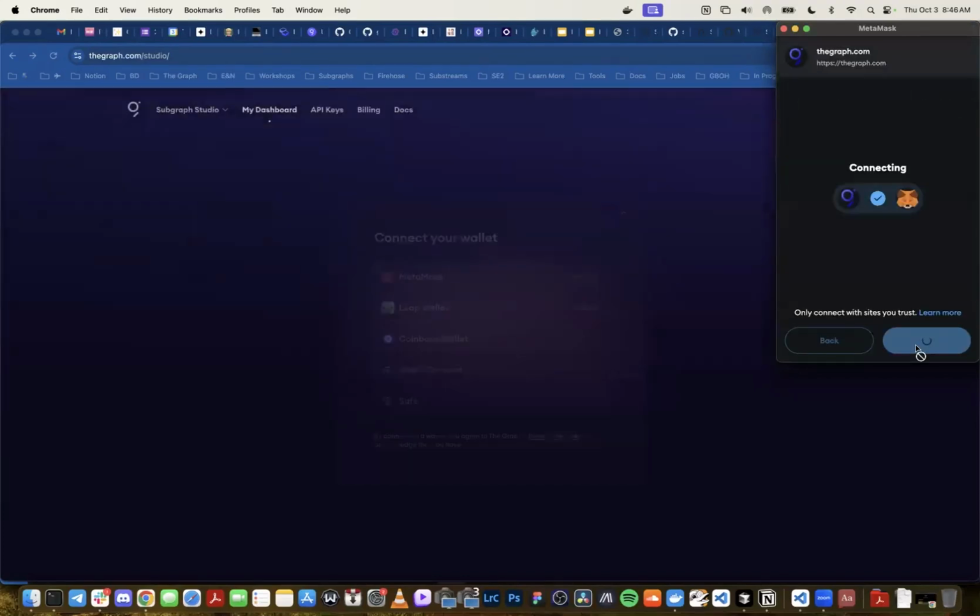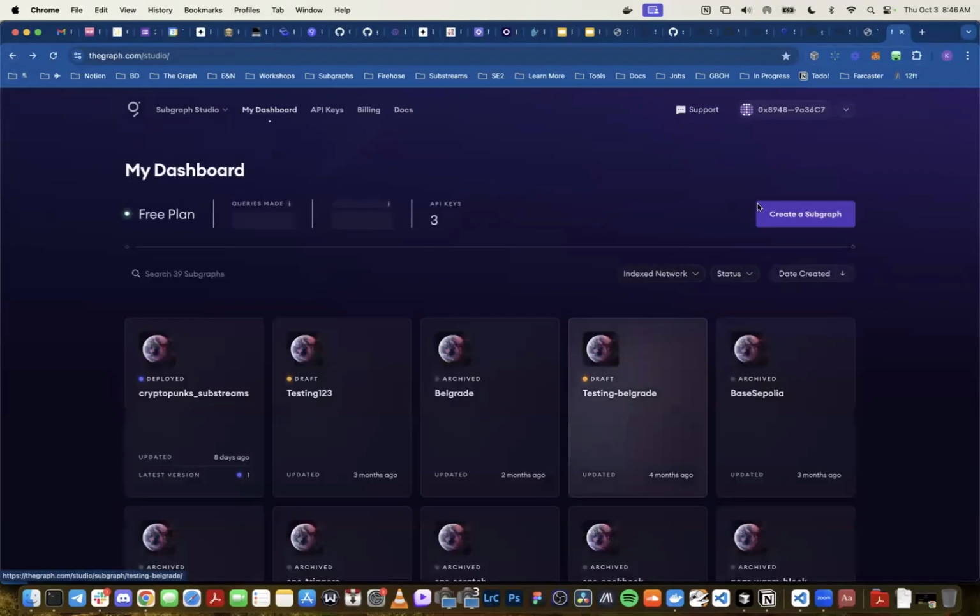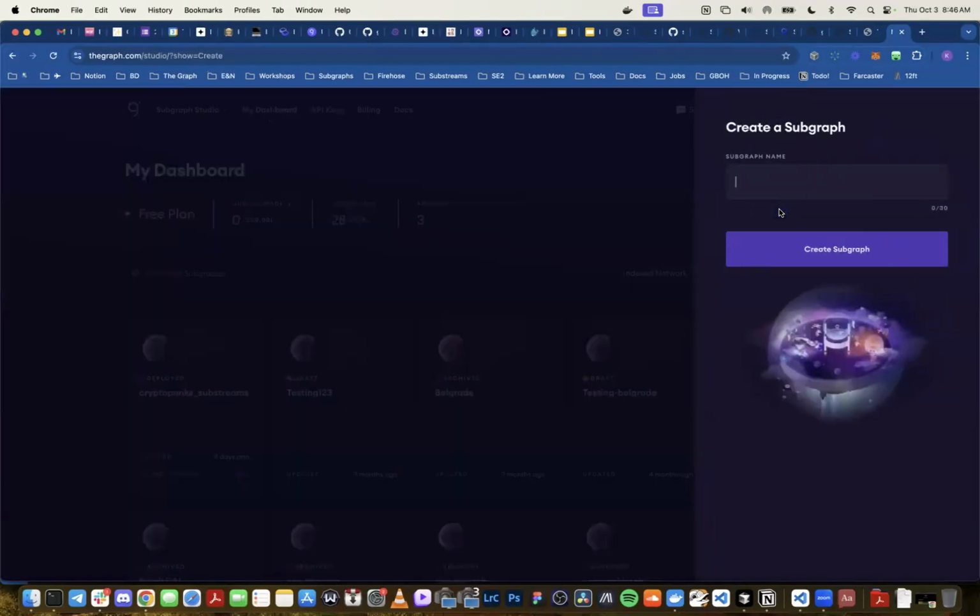Connect your wallet, confirm, but they give you the ability to create a subgraph on here. Actually, let me just do one real quick. I'll just call it, create subgraph. And then there's a CLI option down here on the right.